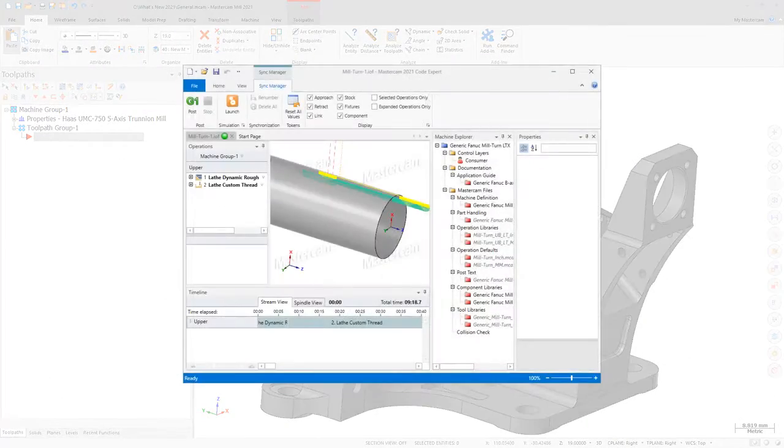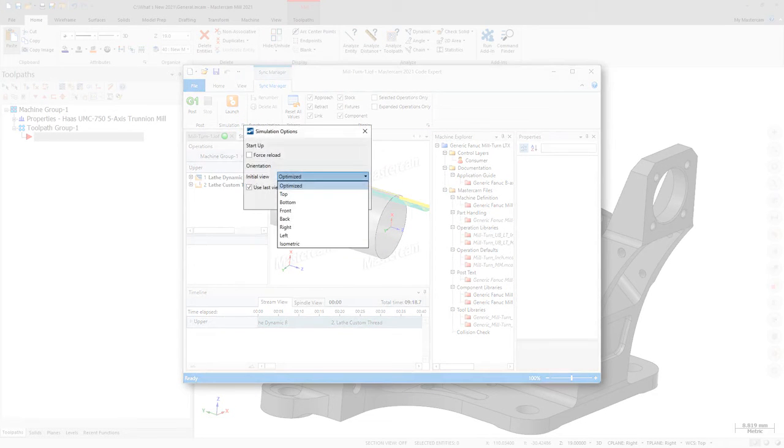If Initial View is set to Optimized in the Simulation Options dialog box when simulating a mill turn toolpath, it now displays correctly in Mastercam Simulator.